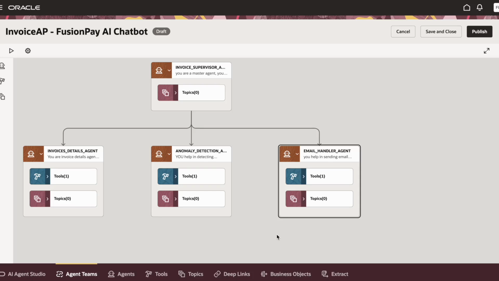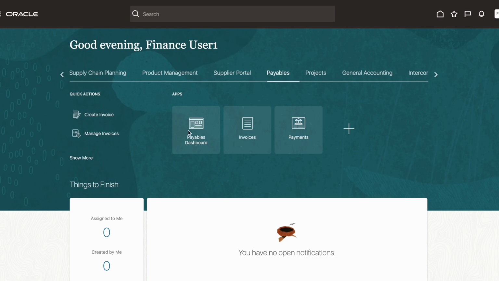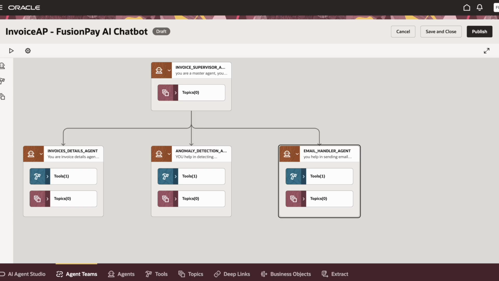I'm excited to showcase a solution I've built using the new Oracle Fusion Agent Studio, a powerful platform to design and deploy multi-agent AI systems tailored for enterprise use cases. In this demo, I've developed an invoice accounts payable automation chatbot fully integrated with Oracle Fusion applications.